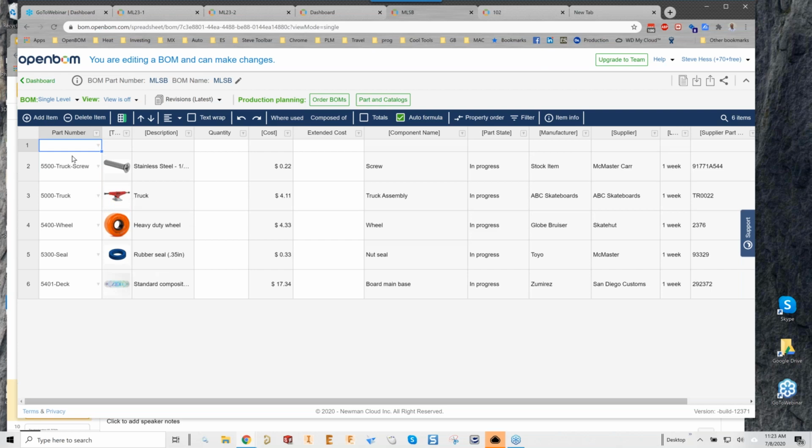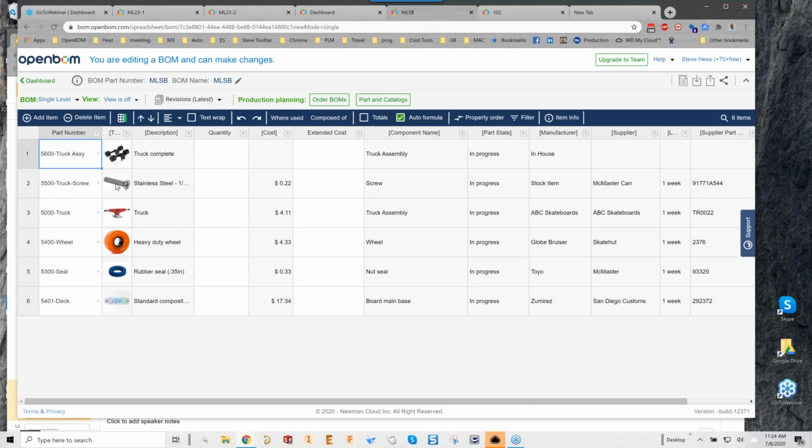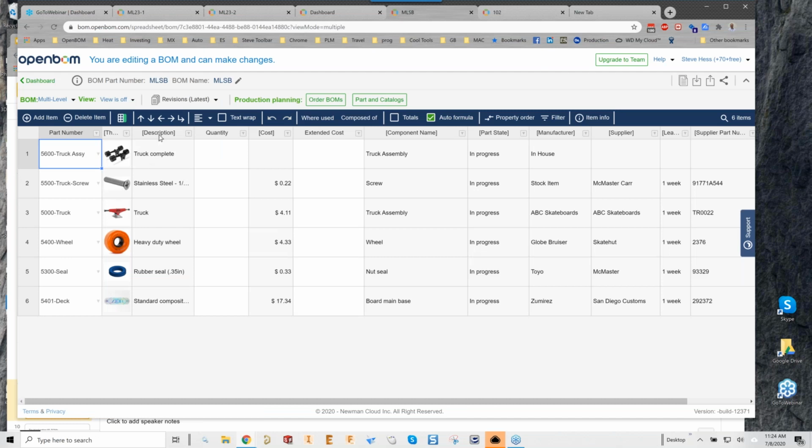Well, I'm going to use something that exists in my catalog already, a truck assembly. And I'm going to bring that into my catalog, and then I'm going into my BOM, and I'm going to start organizing the rest of my pieces. So what am I going to do? Let's first of all, we know we need to be in multi-level to really do any kind of meaningful organization. Let's go ahead and move this down.